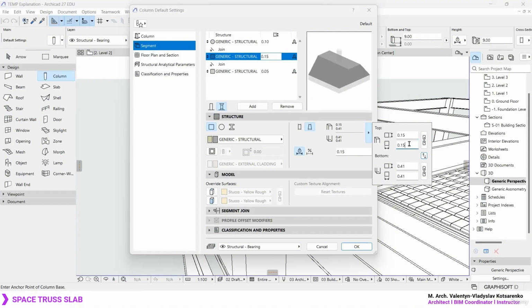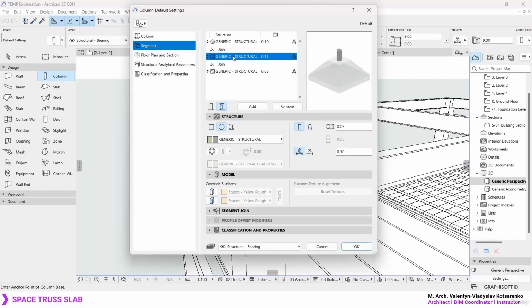Let's see how it behaves. So yeah, it's looking much better now. We got the connection, we got the sloped area, and we got the base. Okay, so you can pretty much use the column tool with the segmented method to solve the connection or simulate any type of connection you want for your special elements.